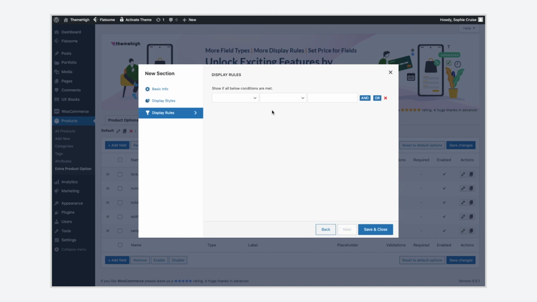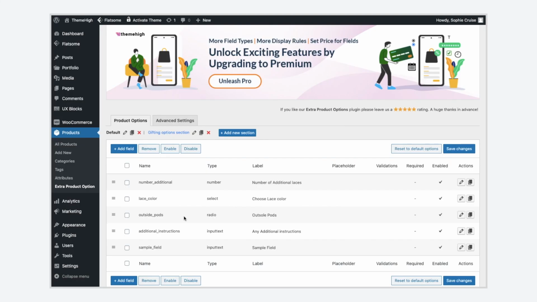Like the product fields, sections can also be set to display conditionally. Choose product, category or tag from the dropdown. Then, select a required product, category or tag from the select field. The extra product fields can be managed easily with the options to enable, disable or remove the fields.